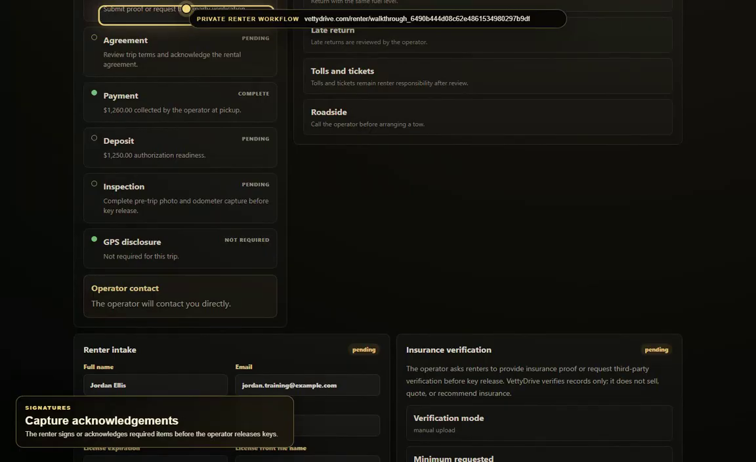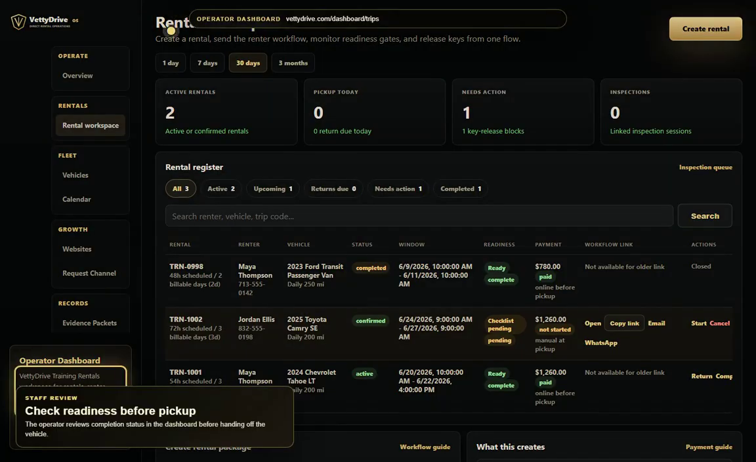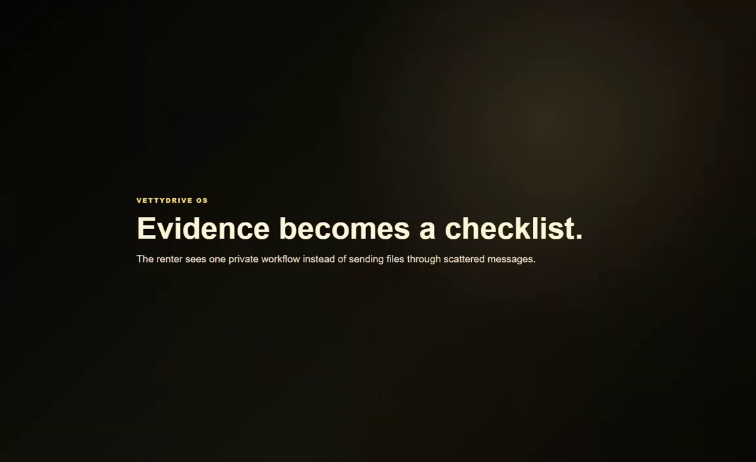Staff should use the dashboard readiness gates to review completion before key release. The renter workflow collects the material, but the operator still makes the operational decision. That is the evidence workflow: one private renter page, clear required steps, and dashboard readiness before pickup.